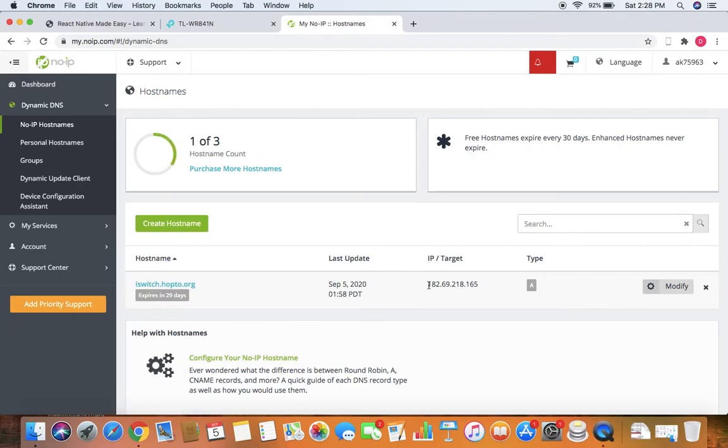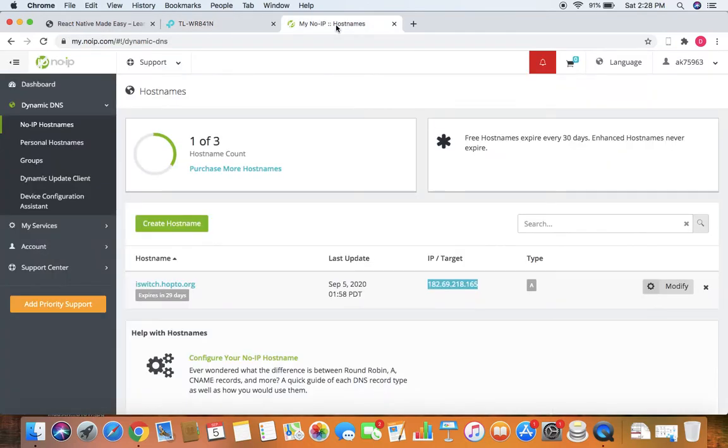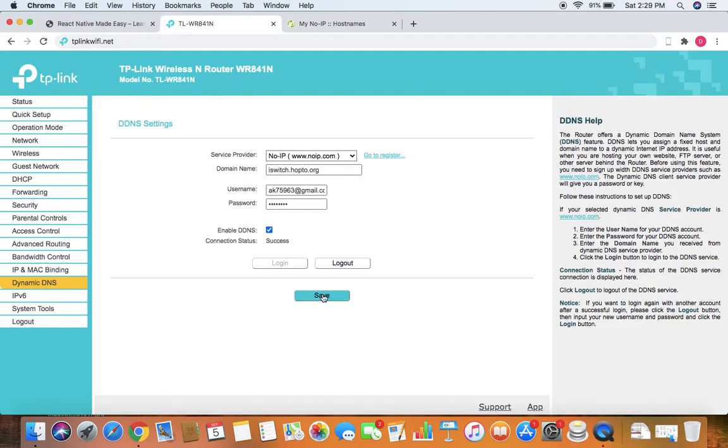If I refresh it now, you can see it is showing another IP, that is my dynamic IP. So this service provider and my router are now linked. This service provider will keep track of my dynamic IPs and link it to the domain name that I have created. So now I will be able to access my network remotely using the domain name, even if I have a dynamic IP. I don't need a static IP. I can just access it without a static IP.